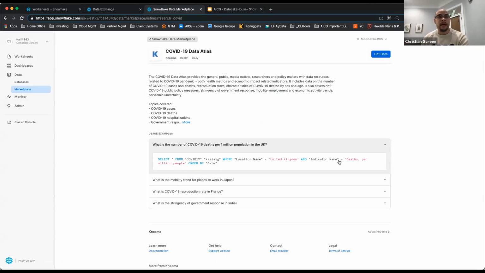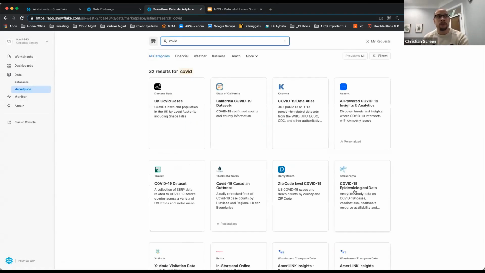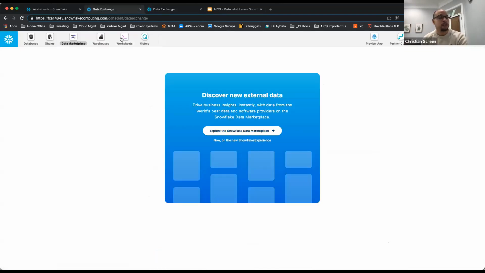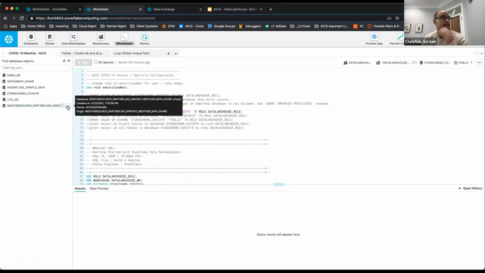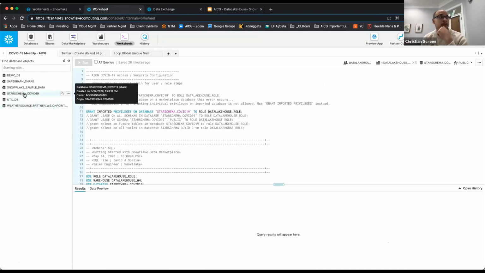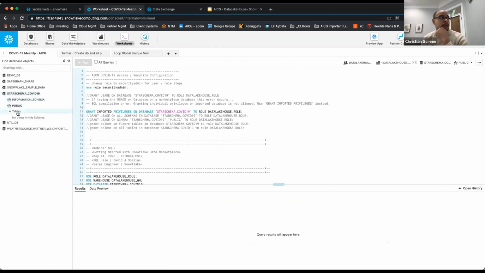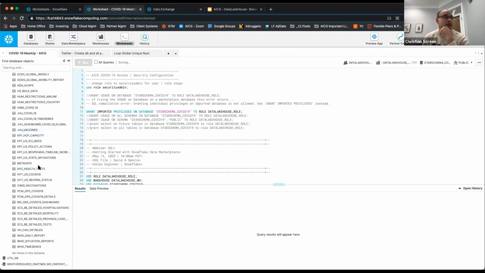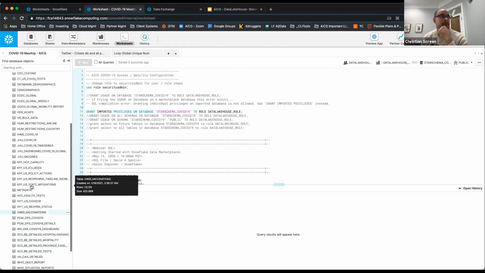And that's exactly how we got to the point with this star schema marketplace data. Clicked on here, did the same thing, gave it access and a database name. And now, if we go back into our worksheet, we can see that we have the star schema COVID-19 database here. And we can drill into it. We can see that we've got plenty of tables worth to begin any type of analysis we think we might need.